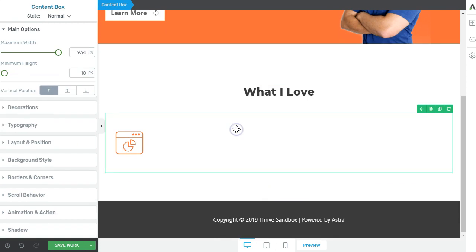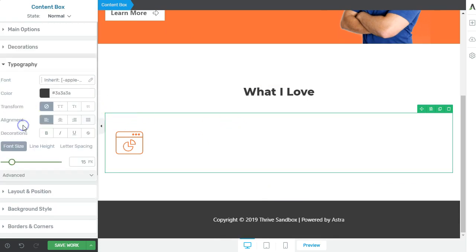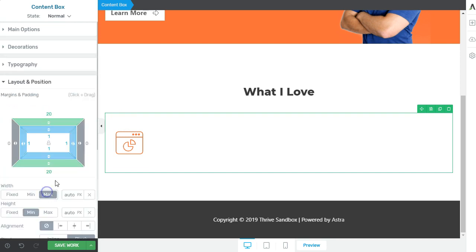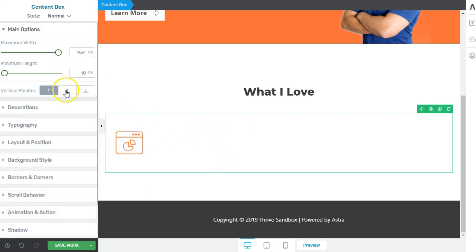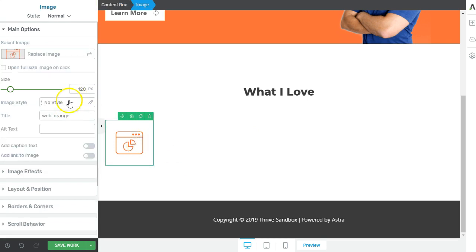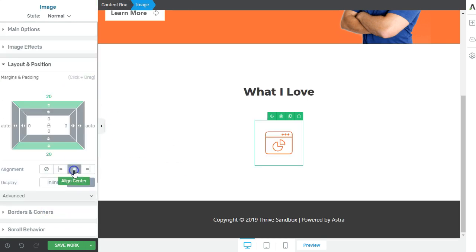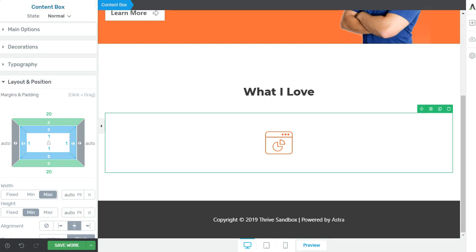I think if I go to the content box, I can actually go to typography and center line the text. I want to center line everything here, which it looks like it's not letting me do. That's a little unfortunate. I was hoping it would have that option. That would be nice, a little efficiency. But here we go. Okay, we have our icon centered.